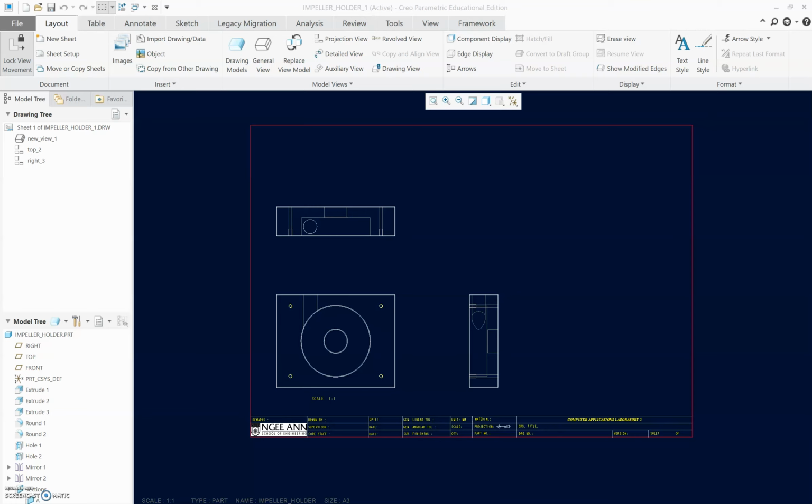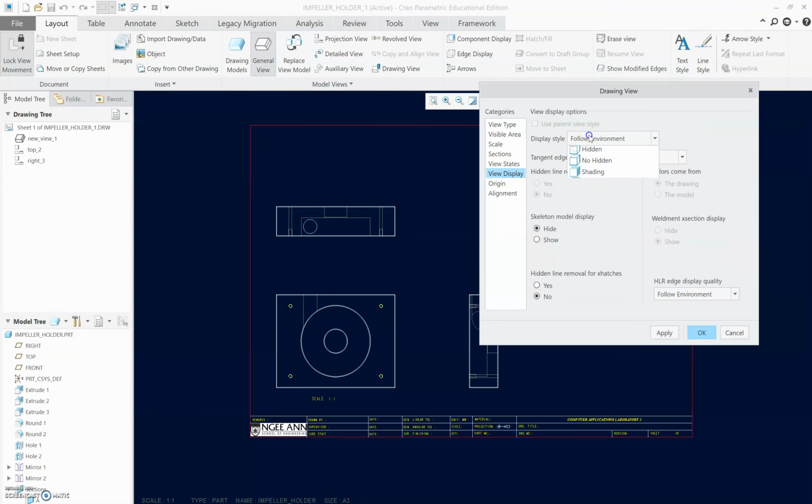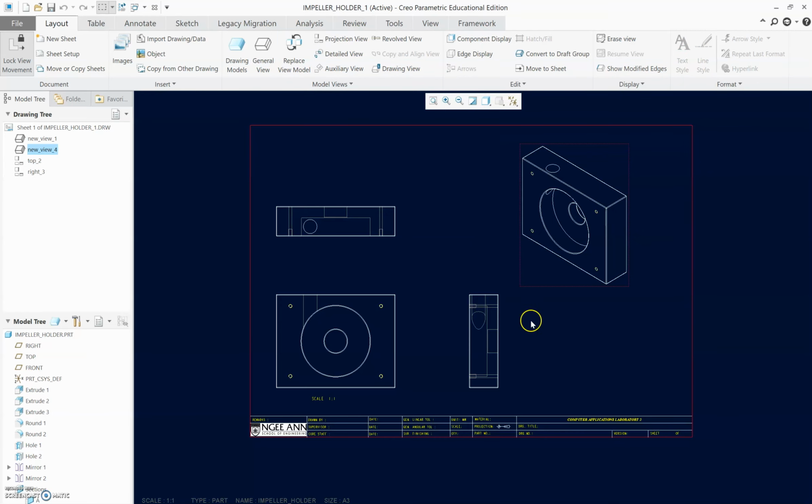Next, we will be adding the isometric view or the 3D view. For this case, we will have to go back to the general view here and click OK and place your 3D view around this area. Just left mouse button. For the view, you can put the 3D, unknown hiddens, defaults, apply, OK. So this will be your 3D view for the drawings.